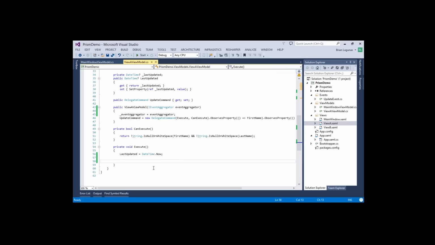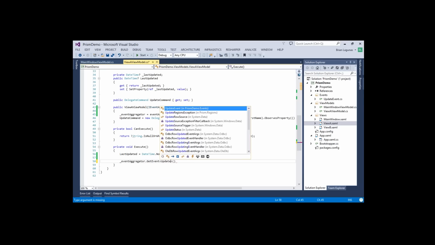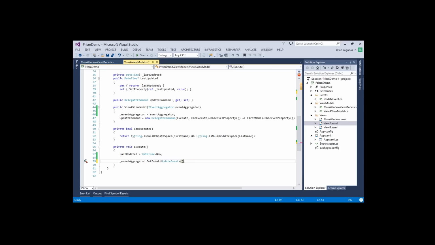So now I can say, hey, event aggregator, we're going to get the event, UpdatedEvent, and we're going to publish this event. And I'm going to pass my payload, which is the last updated. I'm just going to ToString it. Okay, boom, I'm sending a message to anyone who cares. Okay, so that means I need somebody who cares. So that means we need another view model to listen for this.